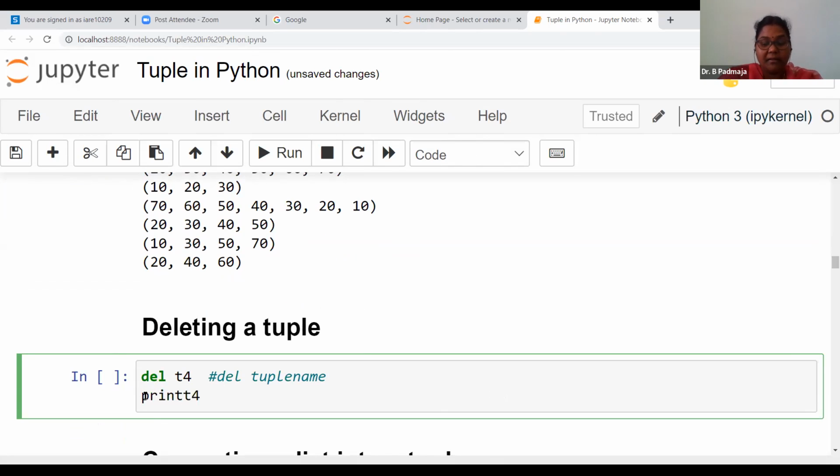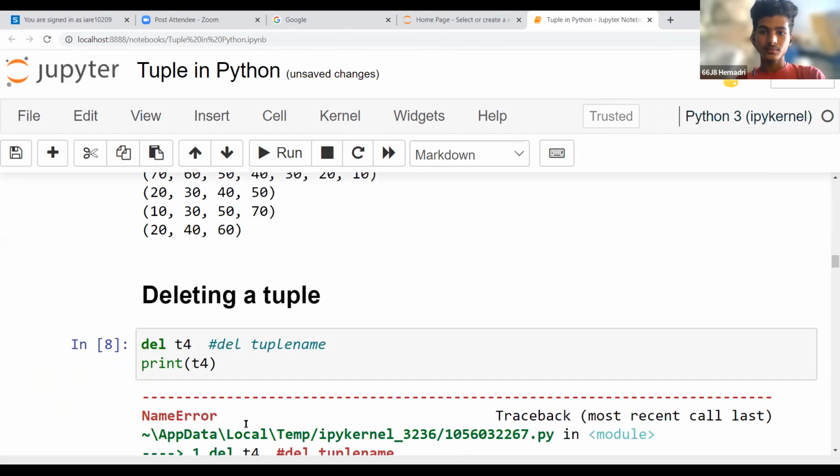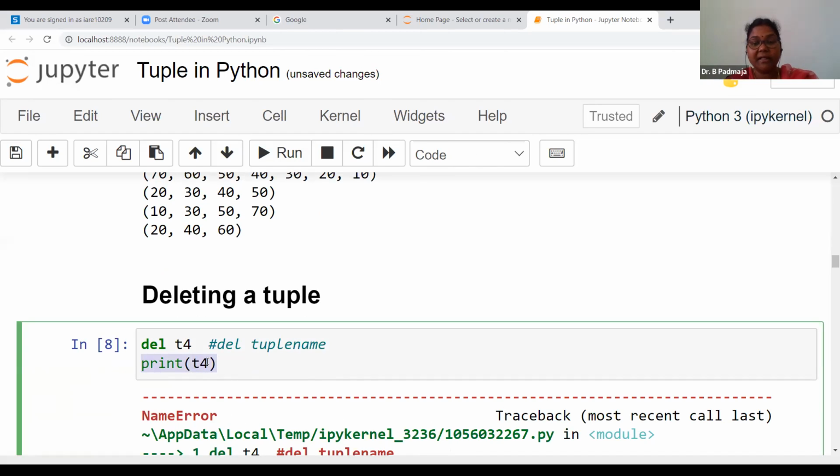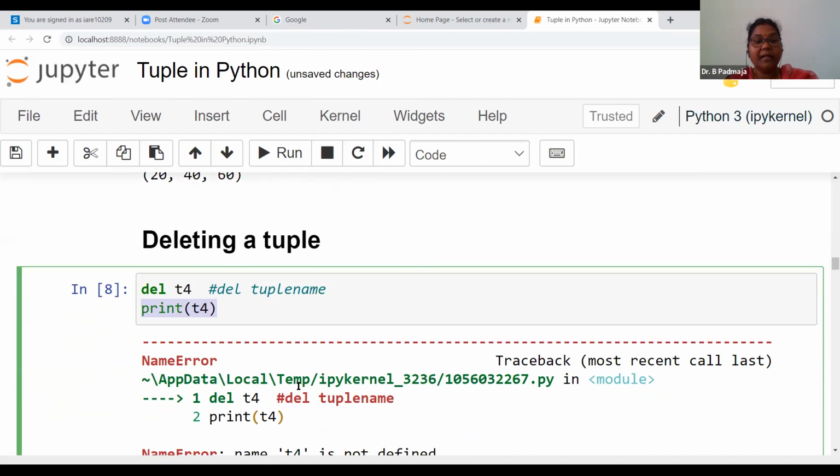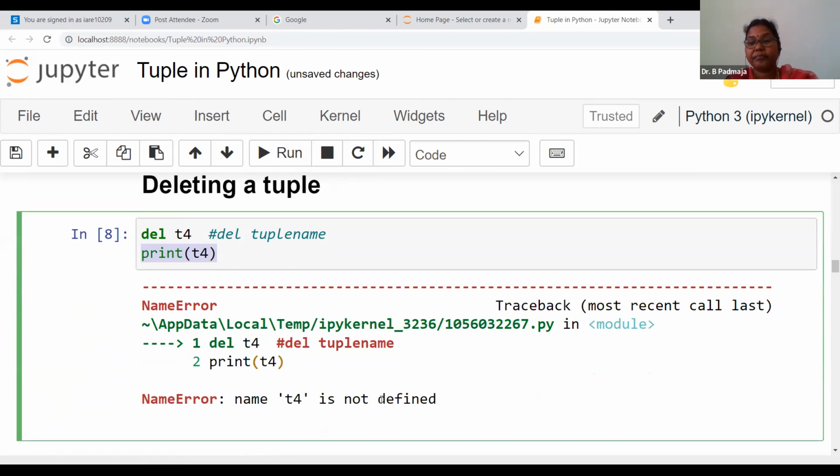Now, after deleting tuple T4, if I write print, which type of error should I get? I have deleted tuple T4 by writing del T4. Type error? What type of error will I get? T4 name doesn't exist. Name error. Please observe over here, that name doesn't exist anymore. T4 name is deleted, so if you are trying to print that tuple object name, that name is not available. So you will get name error: the name T4 is not defined.